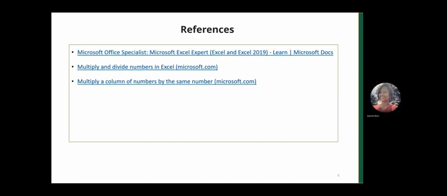Now, please visit support.microsoft.com to know more about multiplying numbers, and also how to multiply a column of numbers by the same number. There are many more examples and problems that you can look into to solve multiplication problems if you are facing any. Make sure that you are also visiting Microsoft Learn and finishing a course on Microsoft Excel.